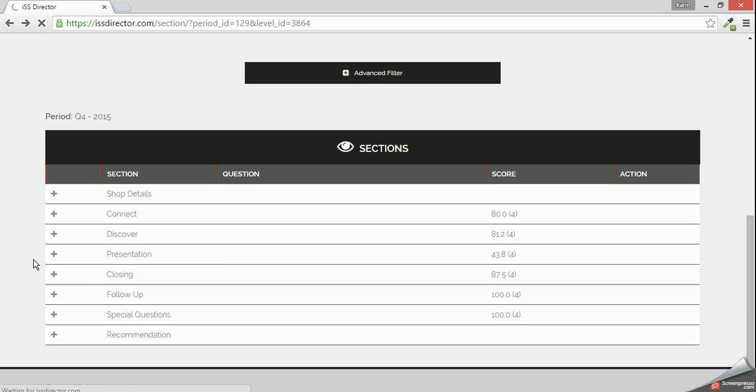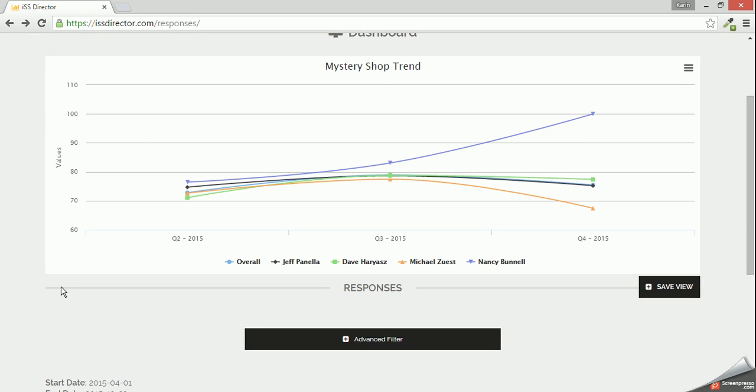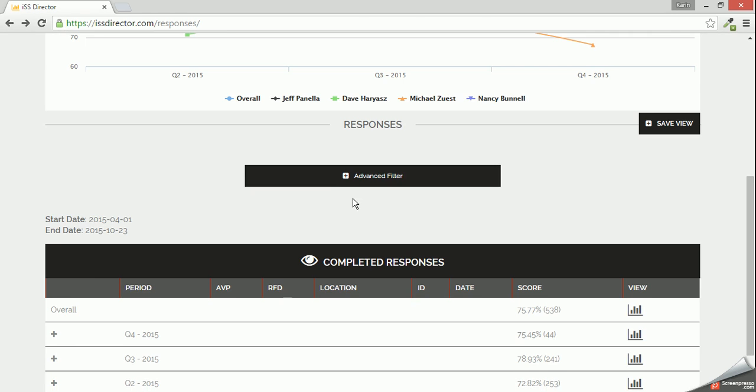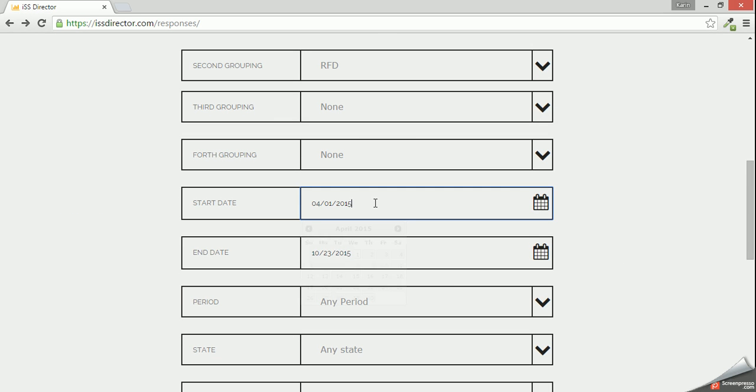Okay, and now I also want to show you the advanced filter. I'm just backing up to the original chart here. So let's say you would like to look at more than what is on here by default. This is doing Q2 to Q4. So you can go to advanced filter and you can change your date.